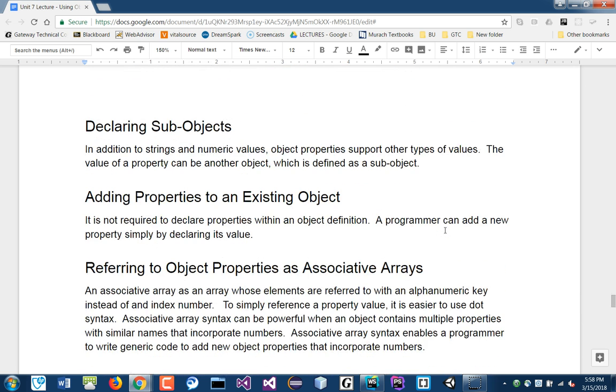All right. We just thought about the sub-objects, right? You have an object inside another object, and so on.